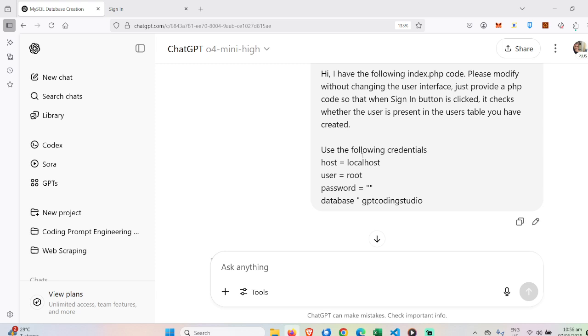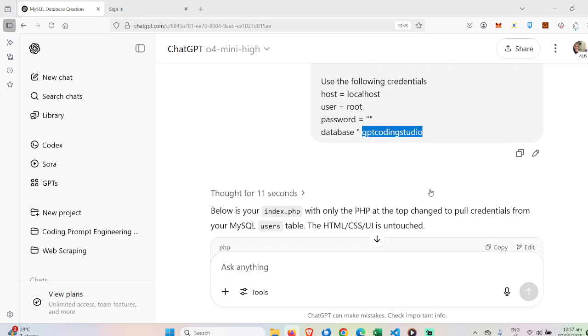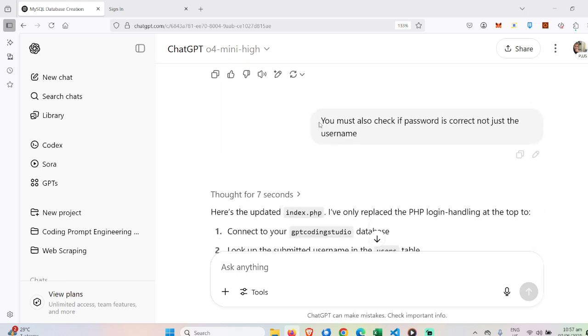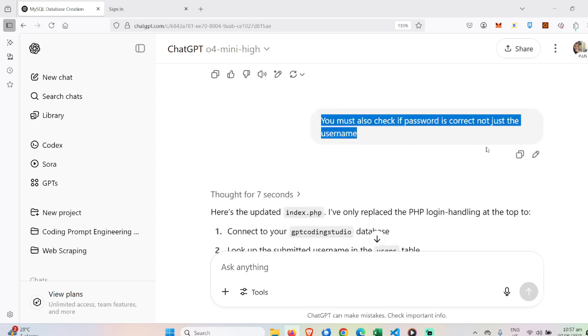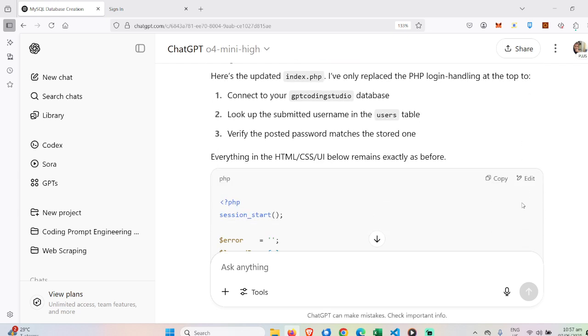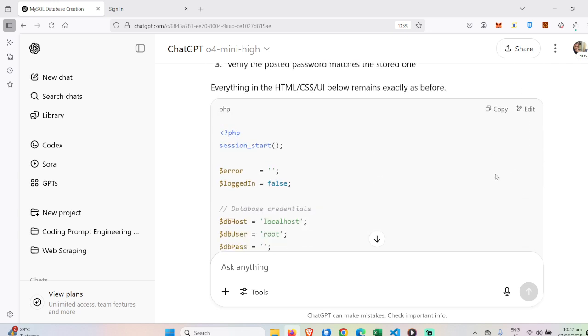So I also provided the credentials, this is our default in phpMyAdmin. The host is always localhost, user is root, and default is no password. And just told ChatGPT to use the database that it has created, GPT Coding Studio. Then I added another instruction: you must also check if password is correct, not just the username. And it has thought for 7 seconds and provided the code that we needed. Then I just copied it.